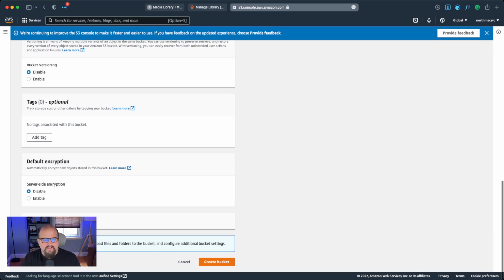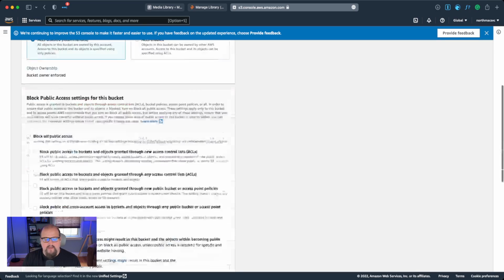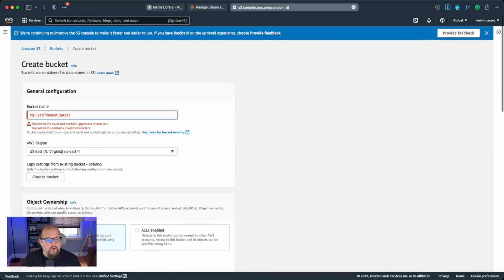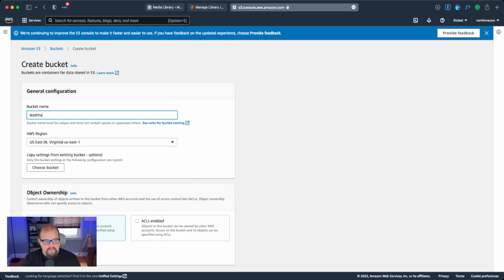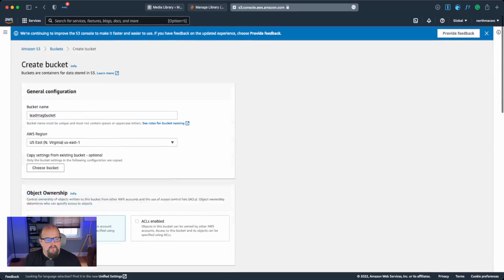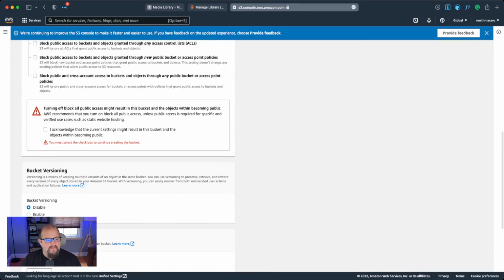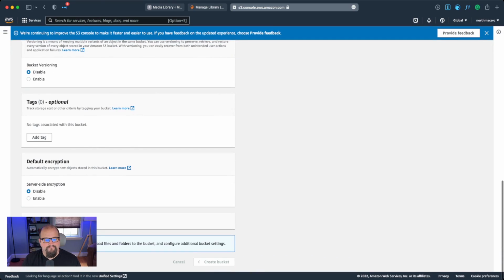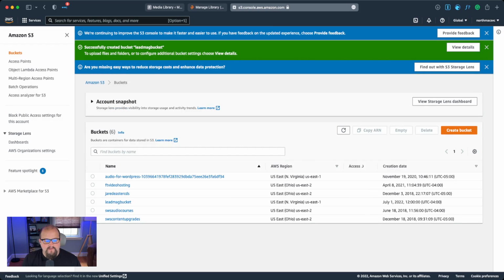Okay, we can enable or disable versioning, etc. Okay, we're going to create bucket. And it's mad because the bucket name must not contain uppercase characters. Okay, so I'm just going to do lead mag bucket. Okay, and we'll say create bucket. And now what's bad here? Okay, yes, I acknowledge that this might result in the bucket and the objects within becoming public. Absolutely, we have to acknowledge that. And there we go. Successfully created lead mag bucket.